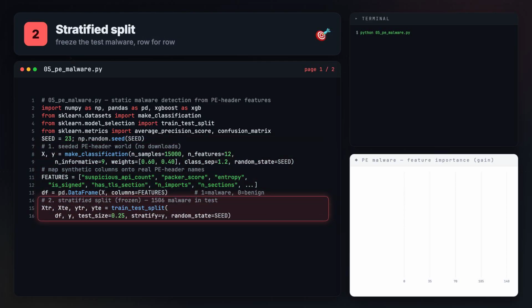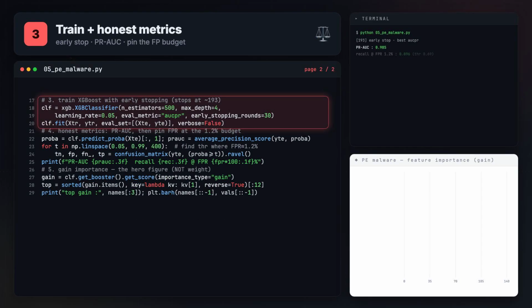Stratified 75-25 split with the same seed, so the 1,506 malware samples in test are reproducible to the row. Stratify matters. A random split could starve the test set of the rarer class and wobble every metric downstream. The model: XGBClassifier, up to 500 rounds with early stopping. It settles at round 193. Max depth of 4, eta 0.05, subsample 0.9, eval metric AUCPR. Shallow trees plus many rounds. Gradient boosting's bread and butter on a wide mixed table.